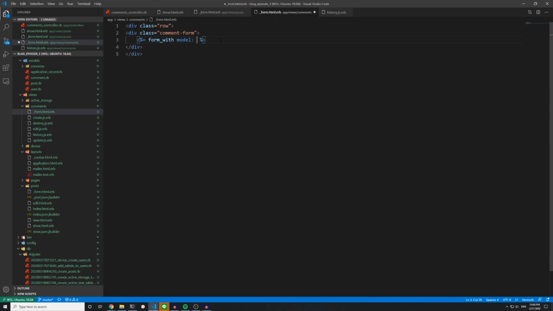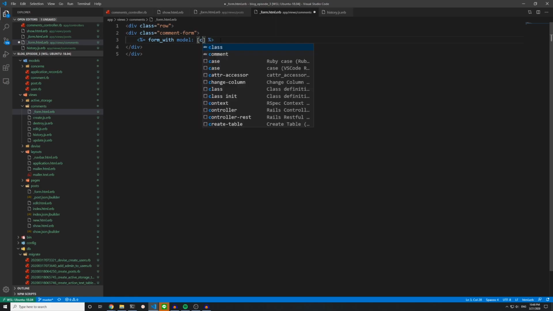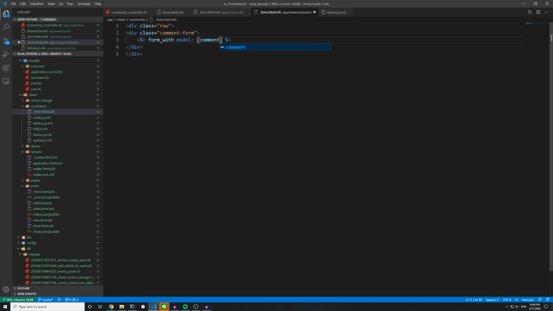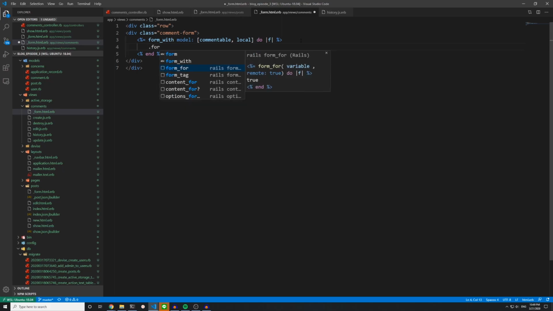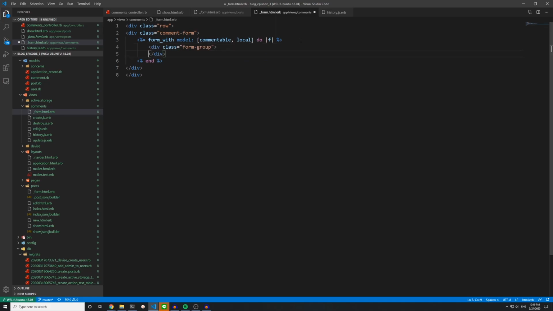So this will automatically handle doing this remotely. So we say form_with model. We then need to pass in into this array our commentable, which is the parent, and our local, which is the child. And then we'll say do f. And then we can end this. Inside here, we have a div with a class equal to form-group. And then we have our text area and then our submit button. So let's start with the submit one because it's the easiest.